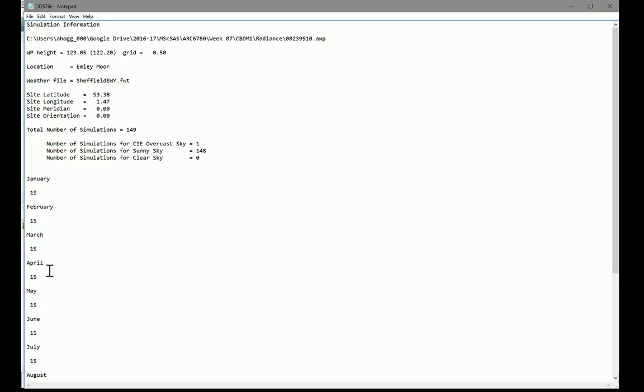So yeah, I've only simulated 1 day each month. In reality, because your climate data is averaged over a period of days anyway, to be honest, you're not going to find a lot of difference taking the 15th of each month compared with simulating every single day in that month. And it's obviously a lot quicker.